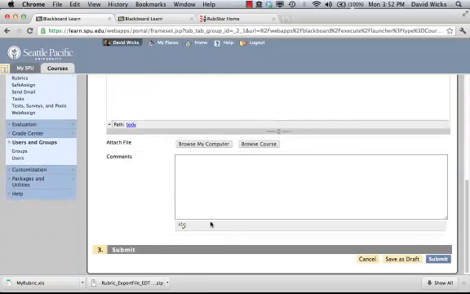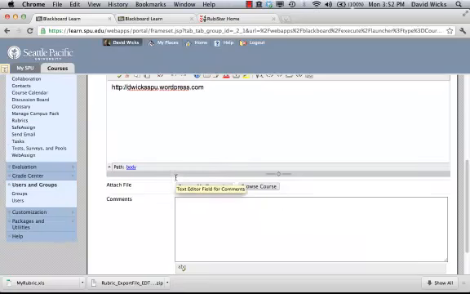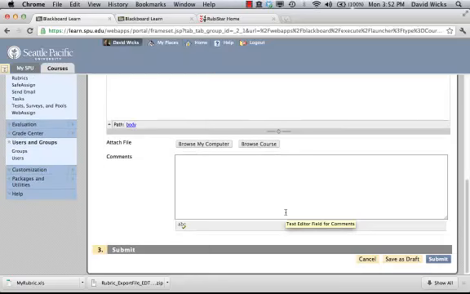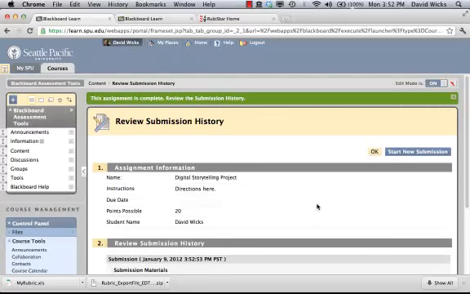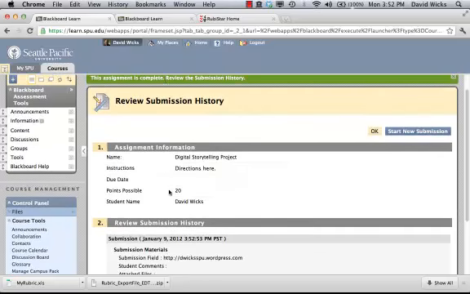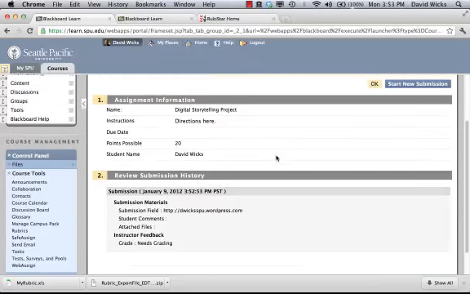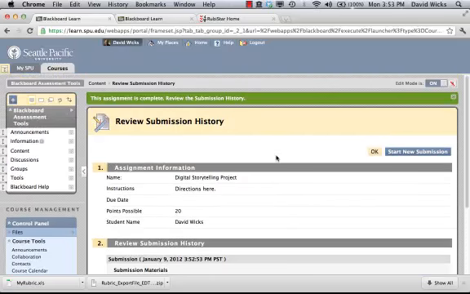Possibly they could be told to attach a file, but whatever the directions were, they've done that, and they click Submit. And by doing that, they'll see that they've completed it, and they can review the submission history if they need to verify that. That would have been from the student's perspective.